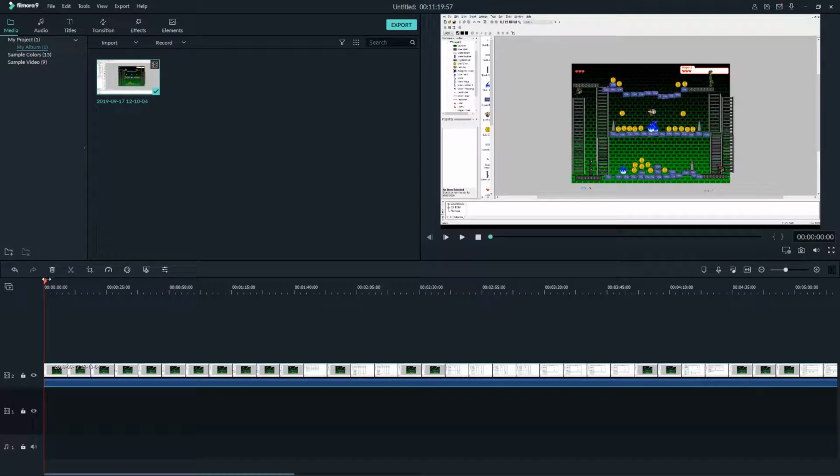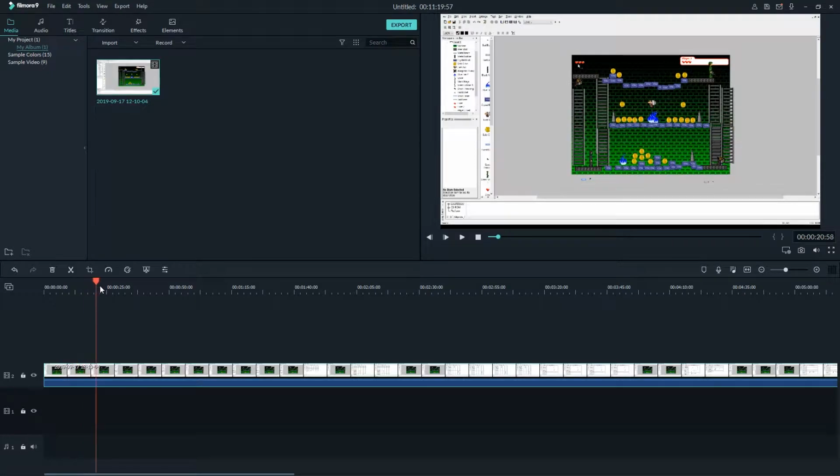Let's go over a few of the icons that are on the timeline. These are going to be the ones that are most frequently used when you're making a video. First one is going to be split. The second one is delete. The third, crop and zoom. And the last one is going to be speed.